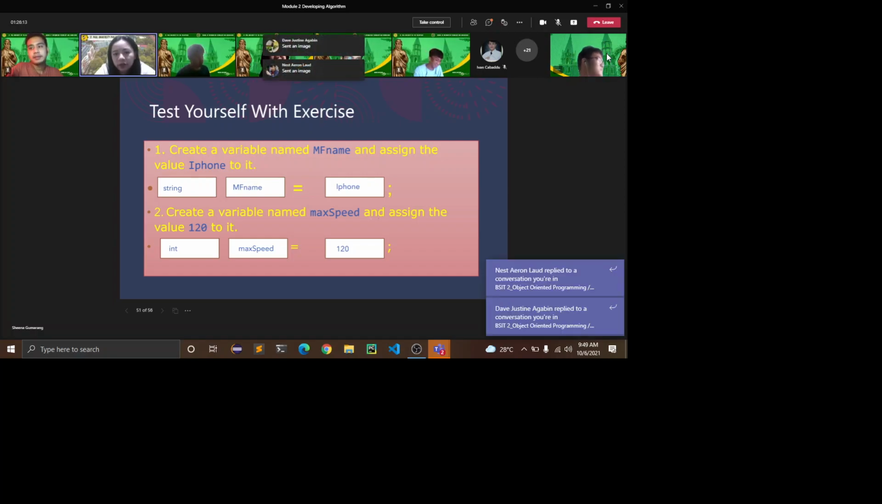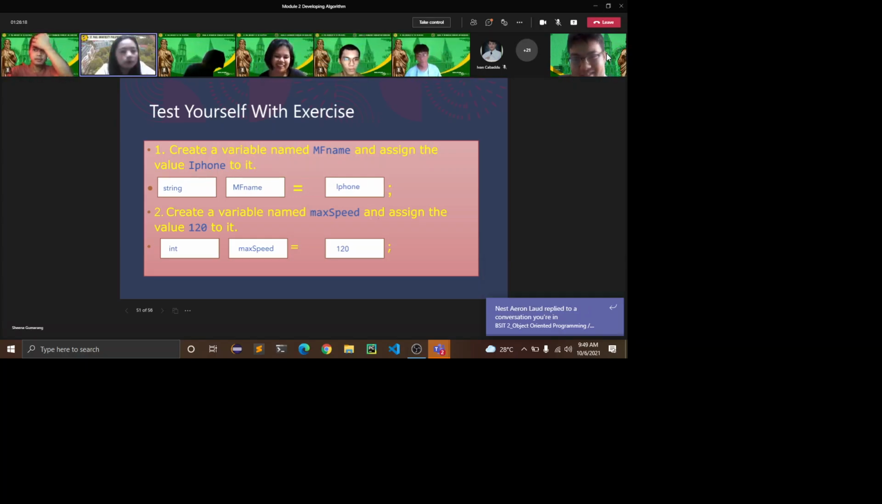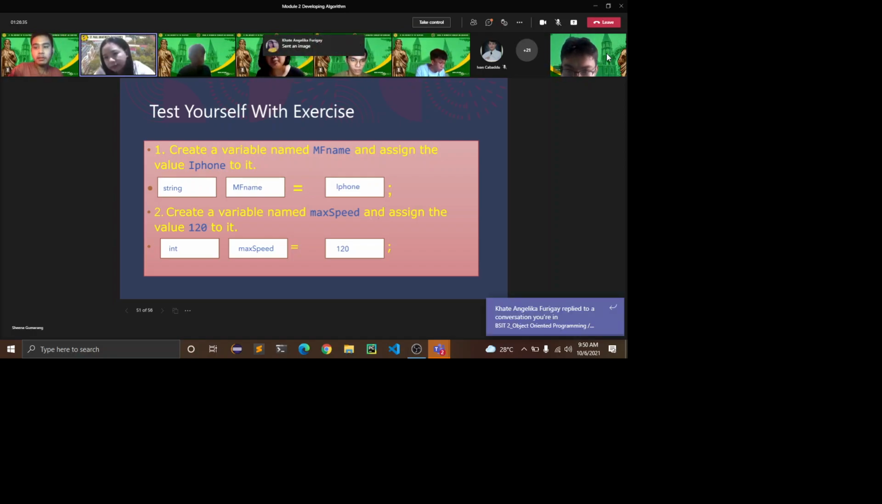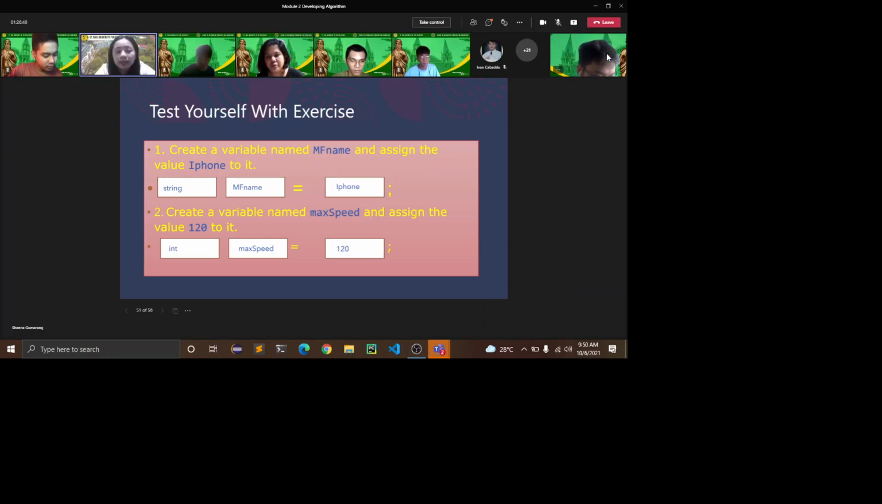Okay, so int maxSpeed is equals to 120. Of course, included ang double quote. Mali. Walang double quote. Julius, meron bang double quote or wala? Wala po dapat, ma'am. Why there's no double quote? Kasi integer siya, ma'am. Integer. Saka lang tayo magda-double quote if it is string. Okay?